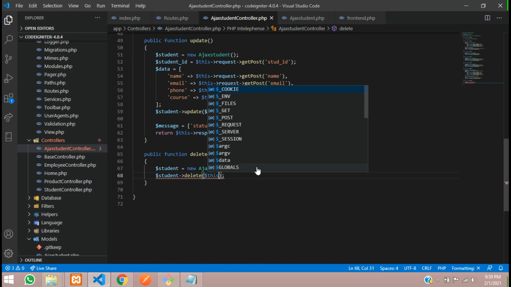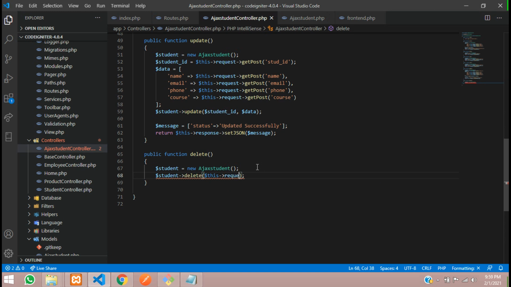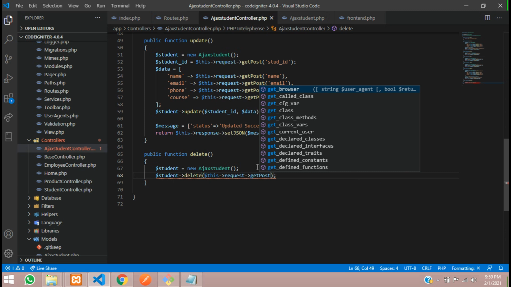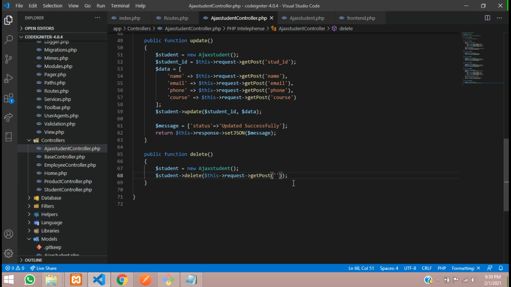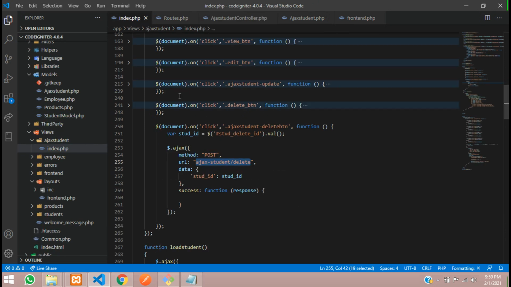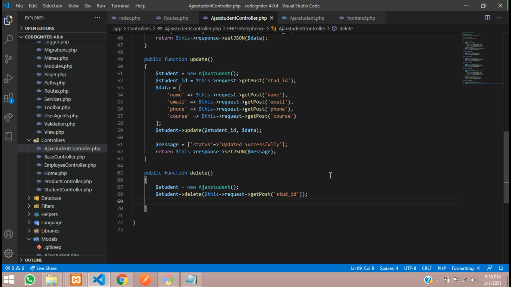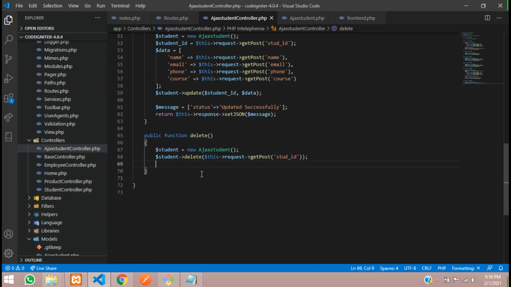So what ID are you going to call? $this->request, getting the data by post method. What are you going to get? The code you have written in Ajax. So let's copy the student ID and paste it over here. Done. Once the ID gets here, it will automatically delete the data. After deleting, you need to send the message. So let us just copy from the top and send that data over here. Done. And now when you set this response, you will tell deleted successfully.